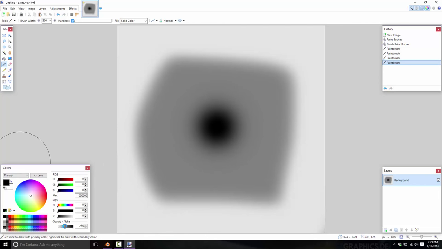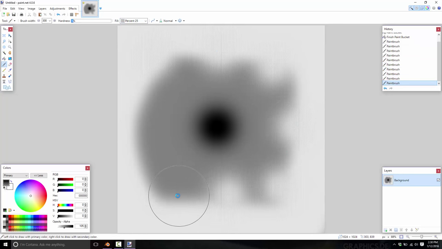And then we're just going to come here and go a little bit on the darkish gray side, like so. And we'll just do some splattering in this area to make it a little bit less harsh. So hardness way down, we'll change this to 30% fill, and we'll just, there, that's actually gonna give a very weird result, but we'll go with it.